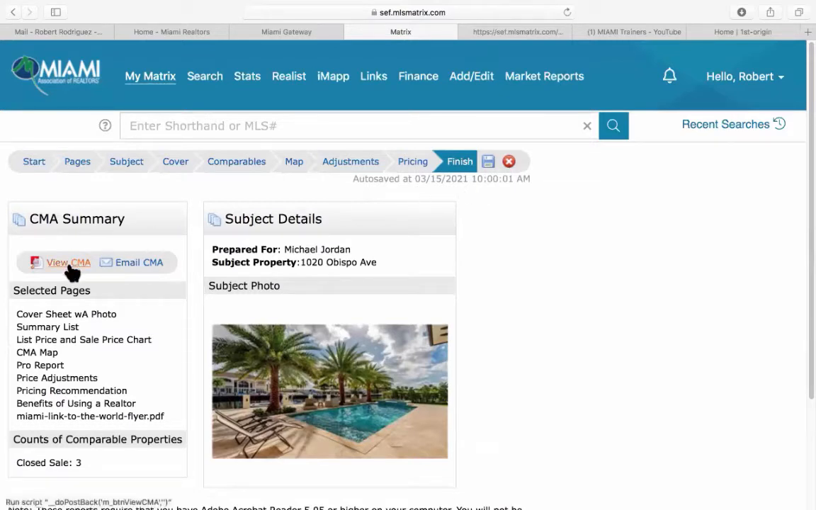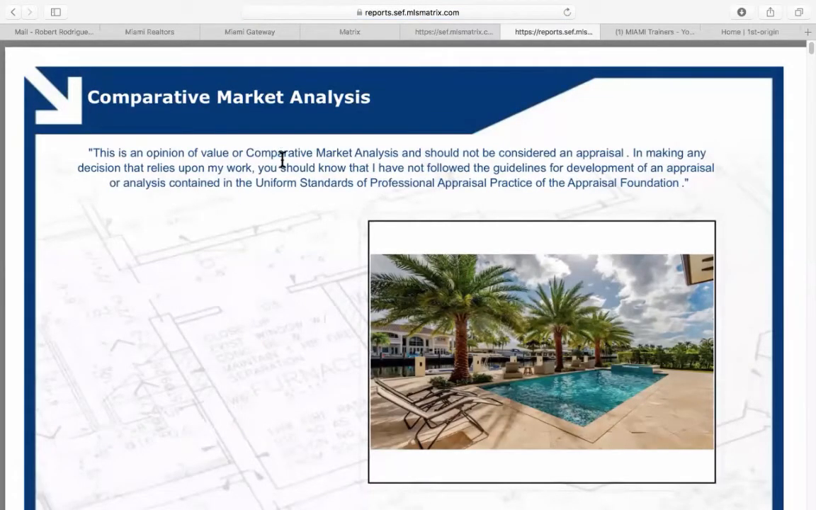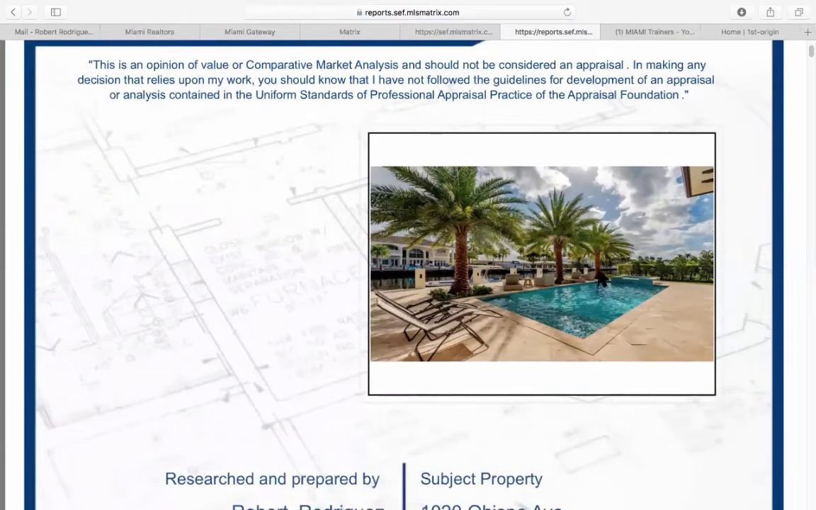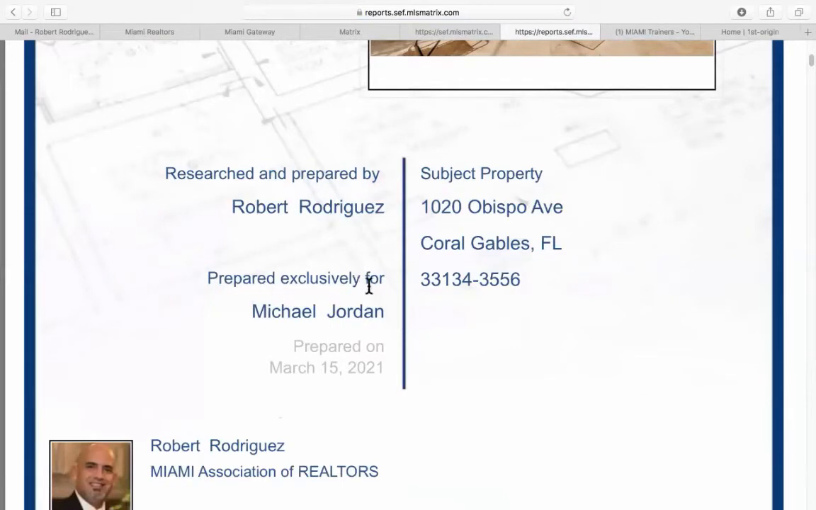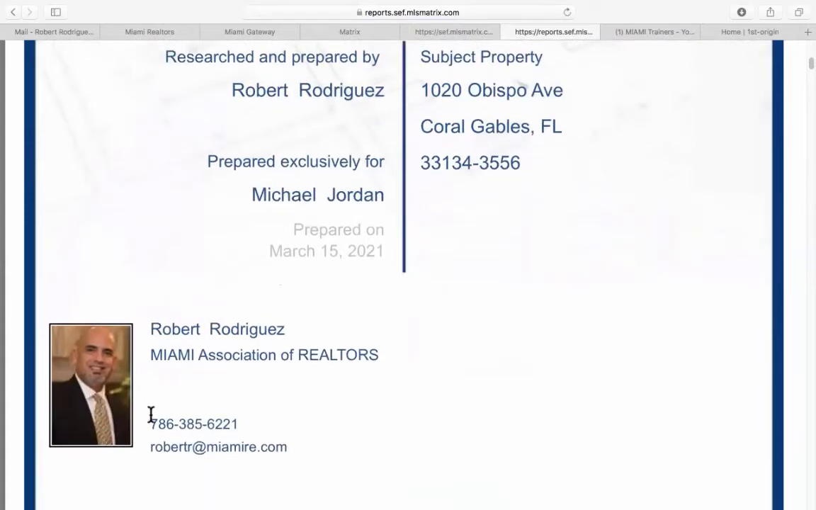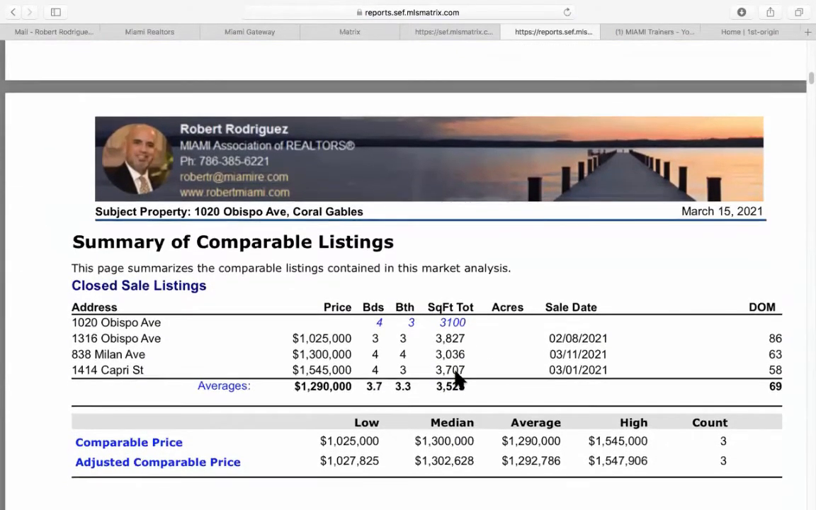We're going to select now view CMA or email CMA. We're going to click on view CMA, and here is your Matrix CMA report for 1020 Obispo Avenue. Let's wait for it to generate. And here it is, the comparative market analysis. You have the cover page with the property photo, prepared for the customer and prepared by yourself. Here's the subject property address, your photo, and your contact information on the lower left corner of the cover page.